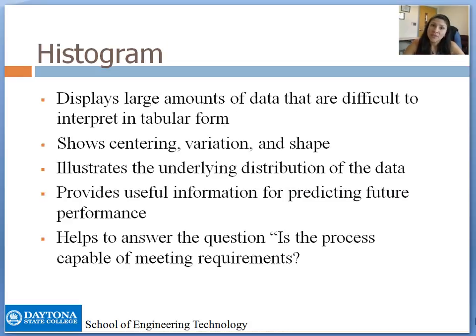Some of the advantages of using a histogram are that it helps us to see a large amount of data that is difficult to interpret in tabular form. It also shows centering, variation, and shape. It illustrates the underlying distribution of the data. It provides useful information for predicting future performance and helps to answer the question, is the process capable of meeting requirements?